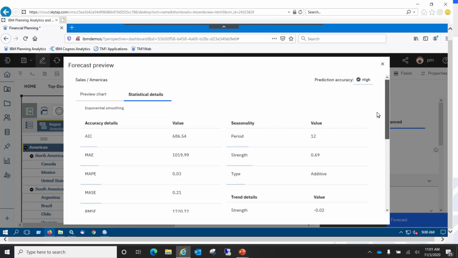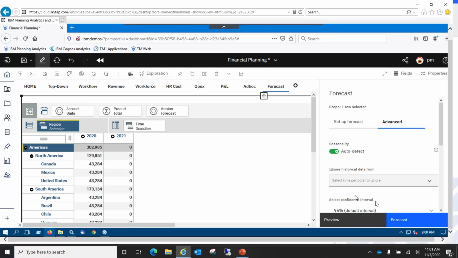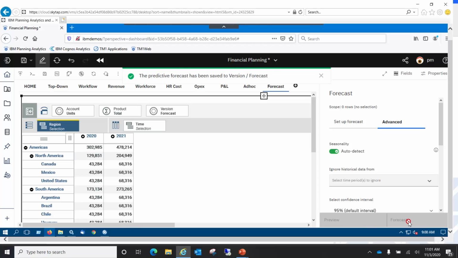So you can look at that. Here it says my prediction accuracy is actually high. So I'm going to go ahead and close that, and I'm going to click the forecast button. And when I do that, it basically goes through that iteration again and actually writes it to the cube.